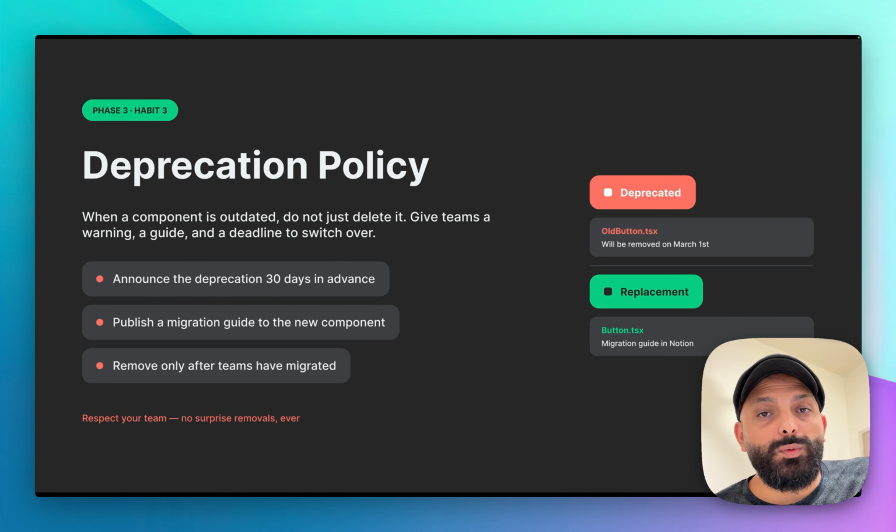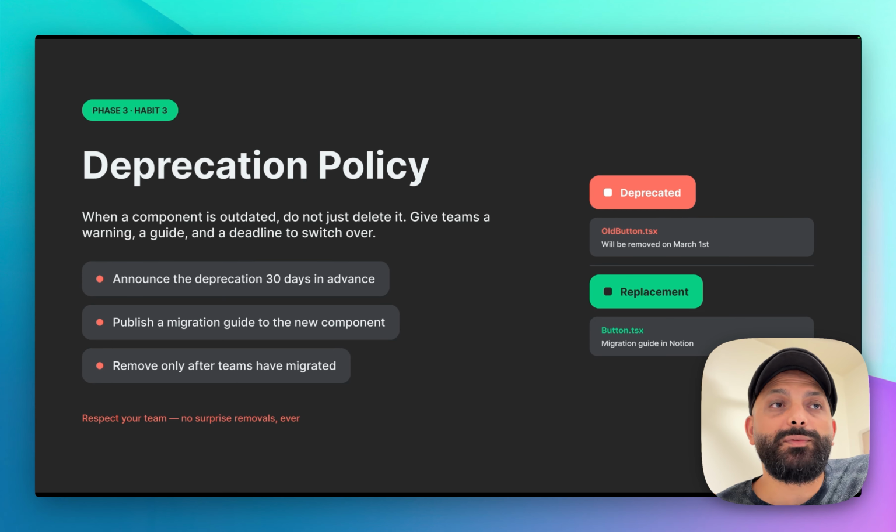For example, anyone using this old component must make sure to migrate to the new component during this period, and make it clear the due date when this old component will be deleted. Okay, and follow up on this migration process.